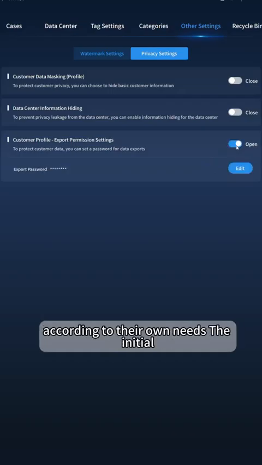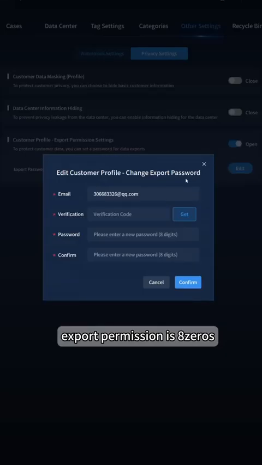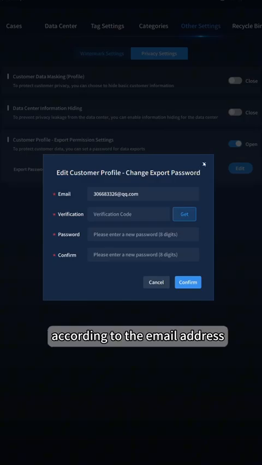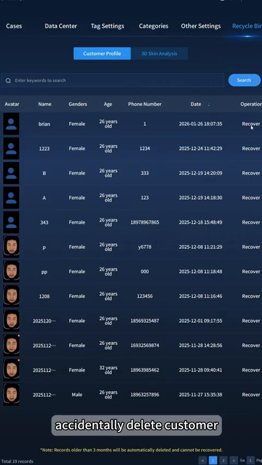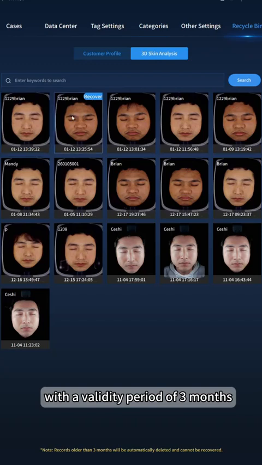The initial password for customer export permission is 8 zeros, and the password can also be modified according to the email address. Recycle bin effectively prevents data loss. When users accidentally delete customer profiles or 3D skin test records, they can be retrieved from the recycle bin with a validity period of 3 months.